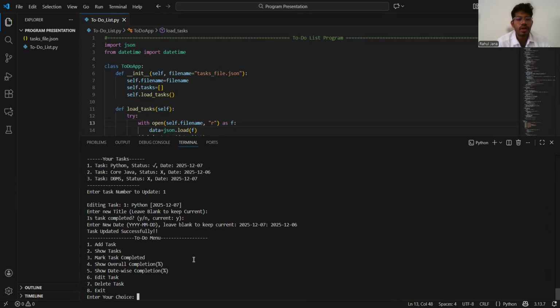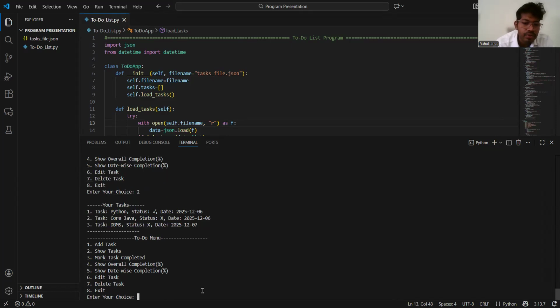Now look over here for option number 2. It shows the task. Look over here. The update is successful because the date was previously 7. Now it looks like 6. And the remaining fields are the same because I left those fields blank. That's why the fields are the same.